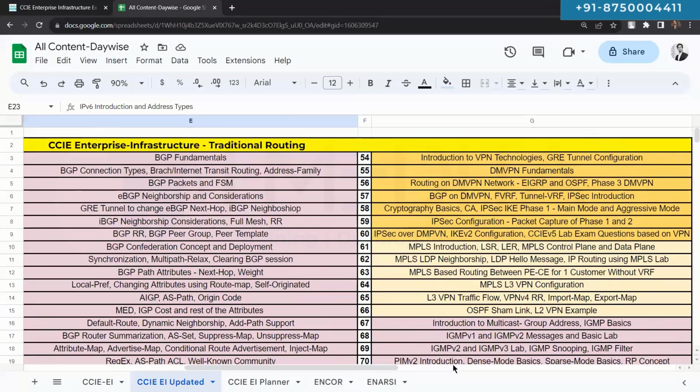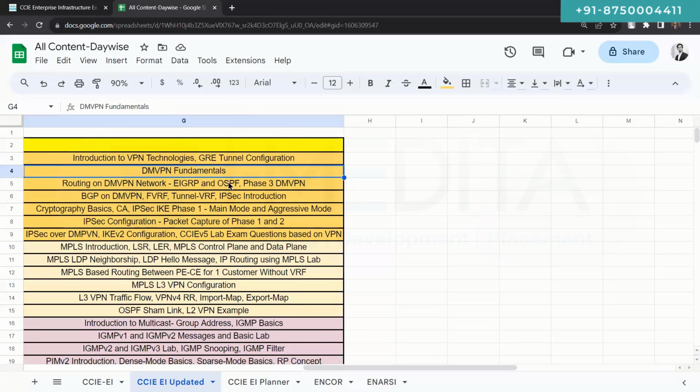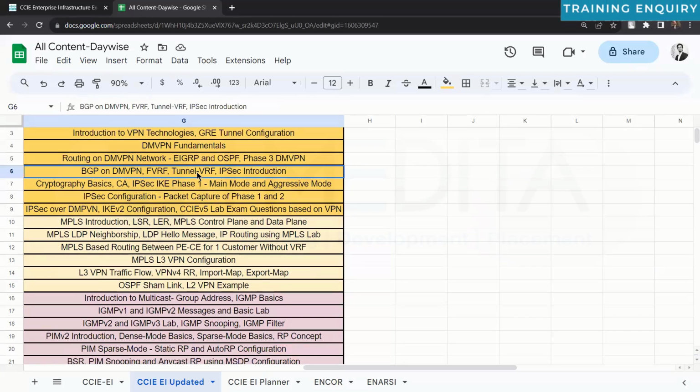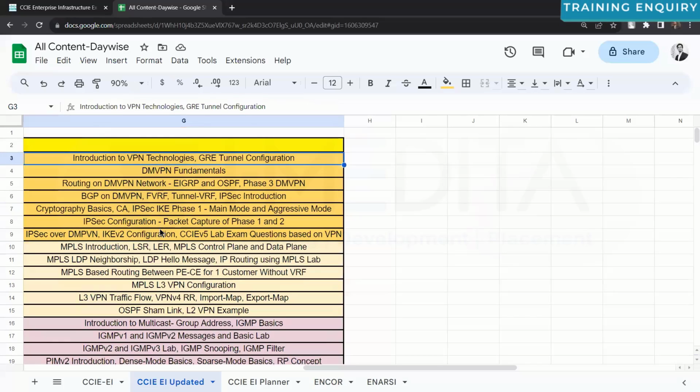Then we will talk about VPN. In VPN, we have GRE, DMVPN, routing on DMVPN, then BGP on DMVPN, VRF, like FVRF, we'll talk about it. IPsec: basic IPsec introduction, IPsec modes, IPsec configuration, phase 1, phase 2, IPsec on DMVPN. The VPN topics, GRE, DMVPN, and IPsec, will be done in approximately 6-7 days.